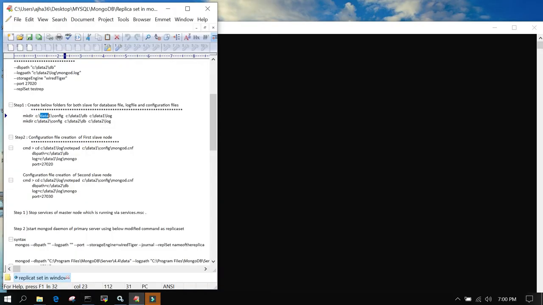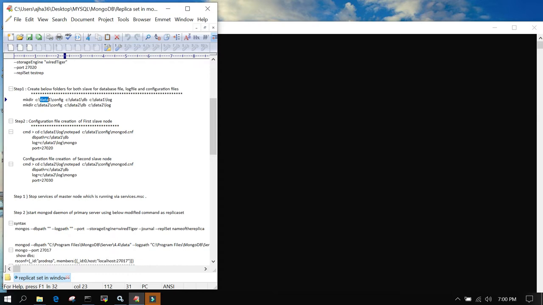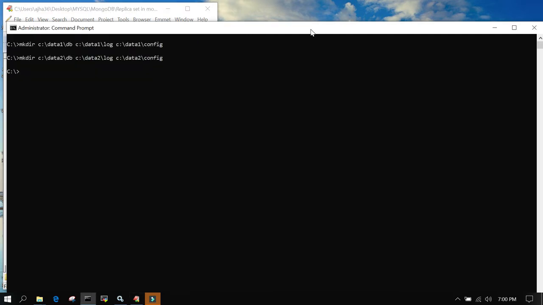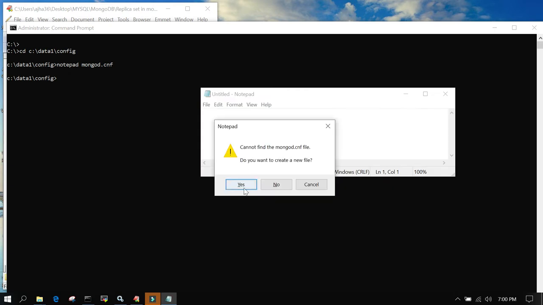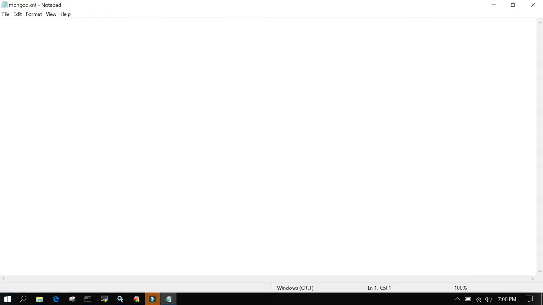Okay, done. The next step is to create the configuration file for the first secondary slave and then the second secondary slave. So just clear the screen, and we'll navigate to cd C drive /data1/config, and just say notepad mongodb.cnf. Okay, the notepad is open. Just save it.